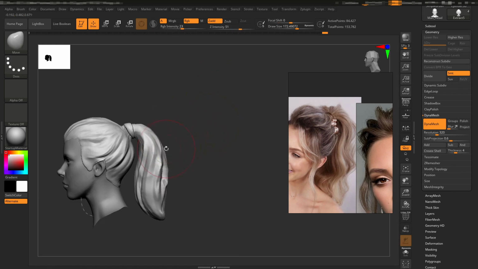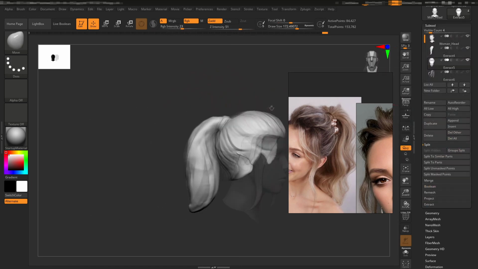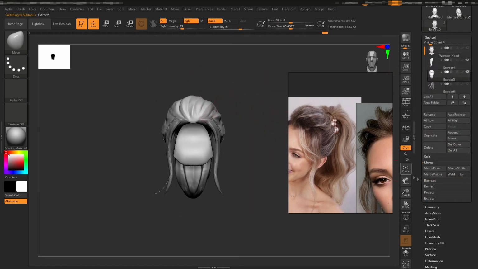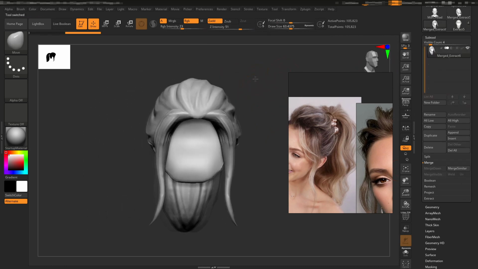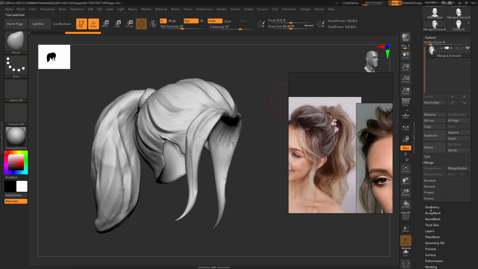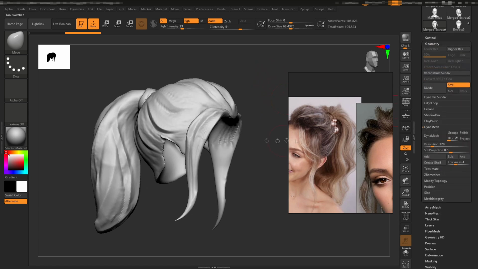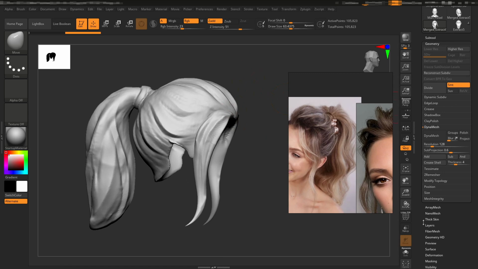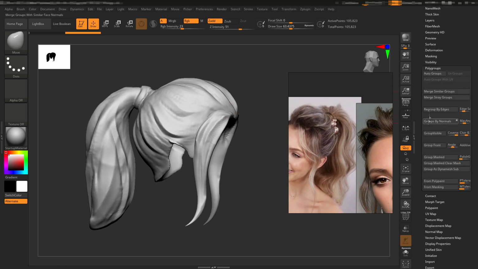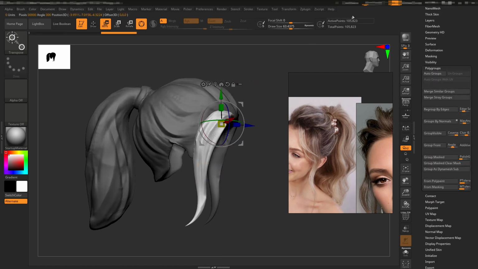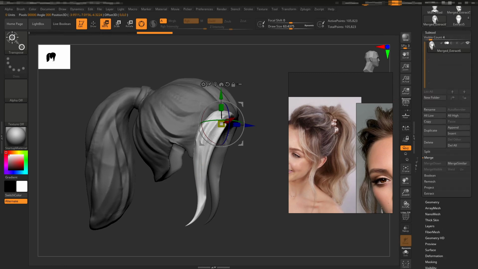Okay, once you're satisfied with your hairstyle, you can export it. Just make sure that in your document, the only visible thing is your hairstyle. For example, just hide your head. Then you can click merge visible, and then you can decimate it with 20 percentage, and that will do. That will be enough.